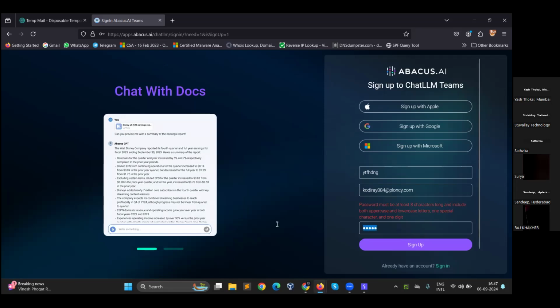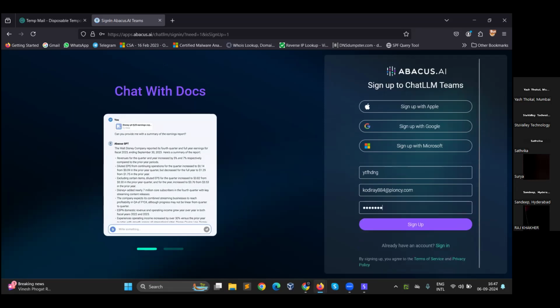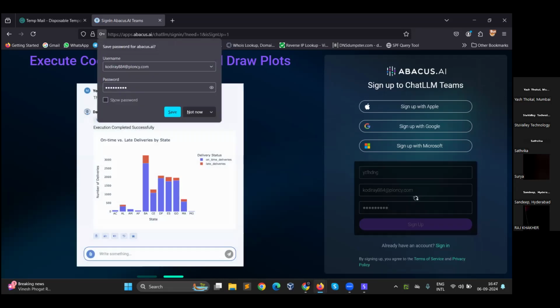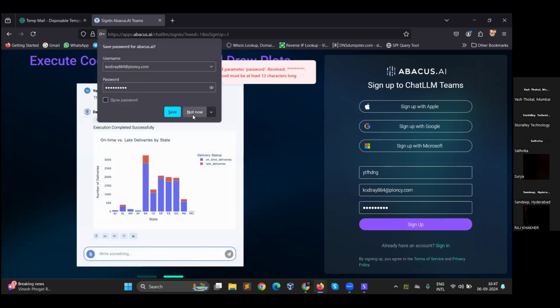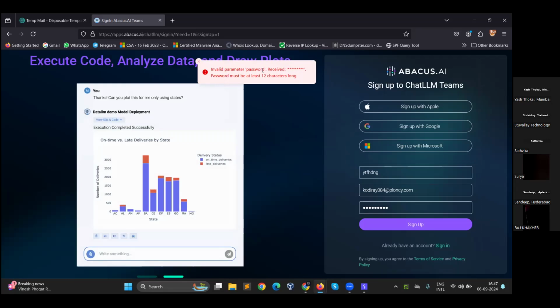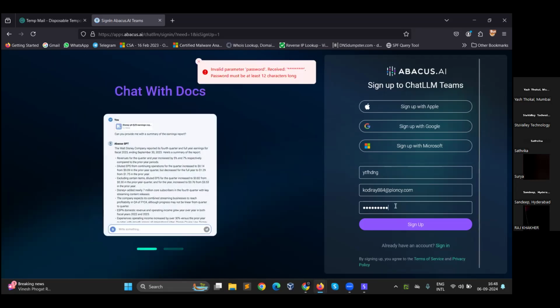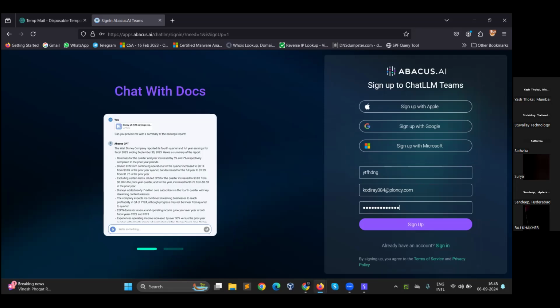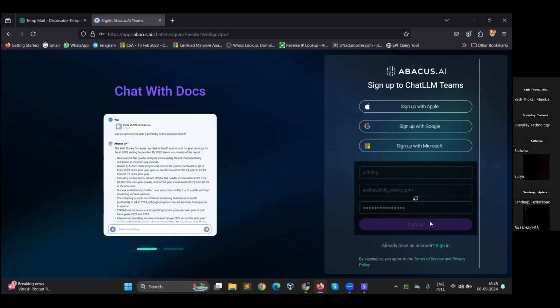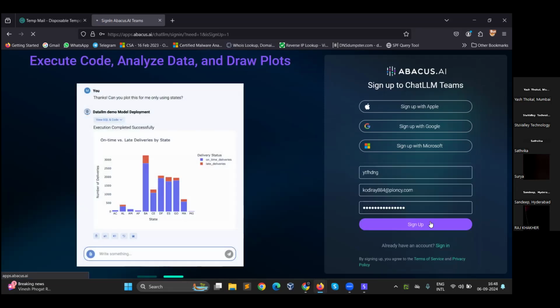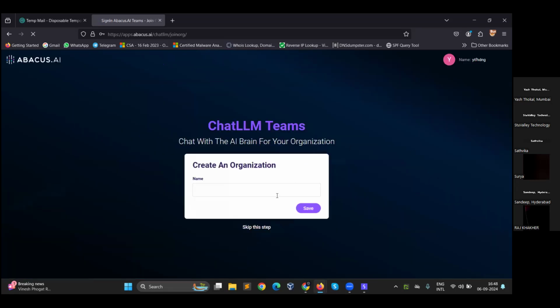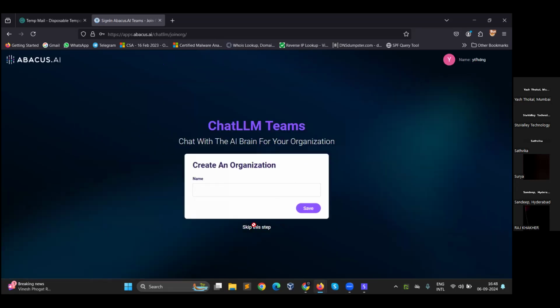Okay, admin@123. If they're accepting this one... invalid parameter. Password must be at least 12 characters. Okay, password@123. I have typed admin@123456789, so I have used a sequence of numbers from 1 to 9. We will see whether it is accepting or not. Yeah, it is accepted. Okay, skip this step. So everything, just skip it.